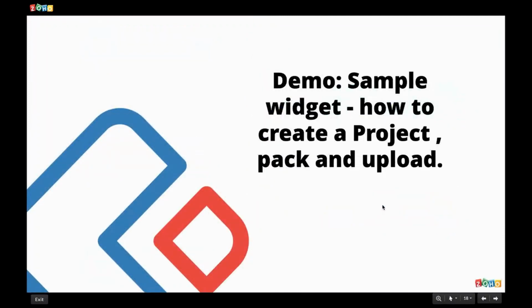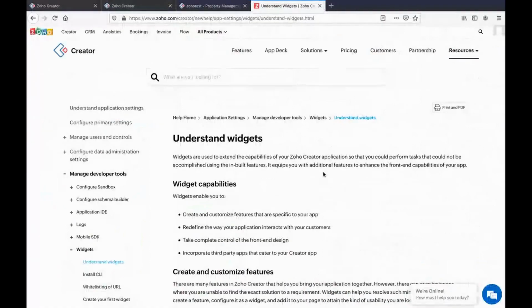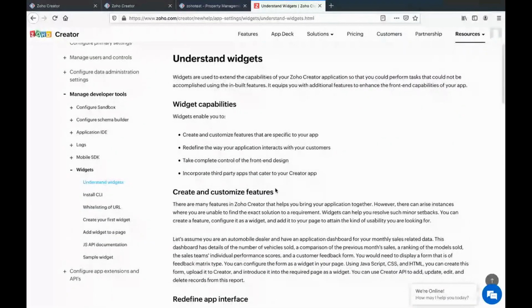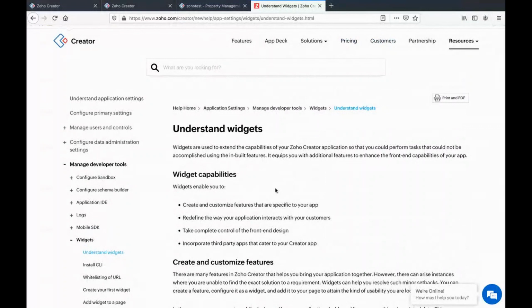Right? So this is going to be a demonstration of how we're going to start creating a project and packing it and then uploading it into Creator. In this demonstration, I'm going to be showing you how you can create a project, and then we will be packing it, and then we will be uploading it into Creator. It's going to be a pretty simple one. There's not going to be any code involved in this demonstration, but later we will have that as well. So before that, we need to look into this article that we have here for the widgets.